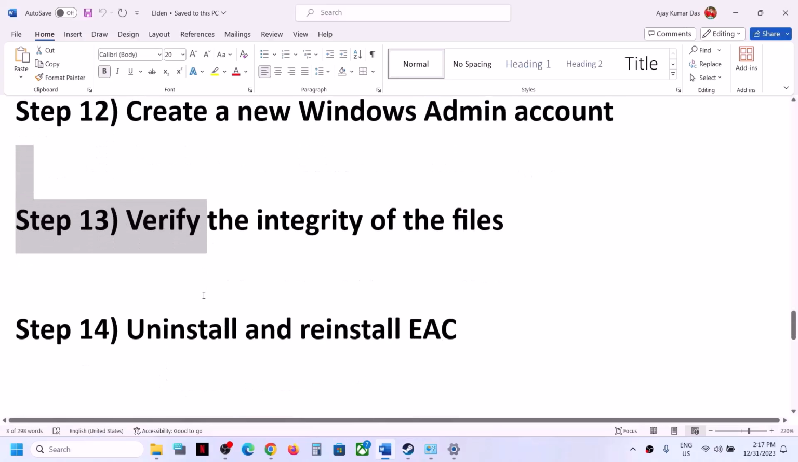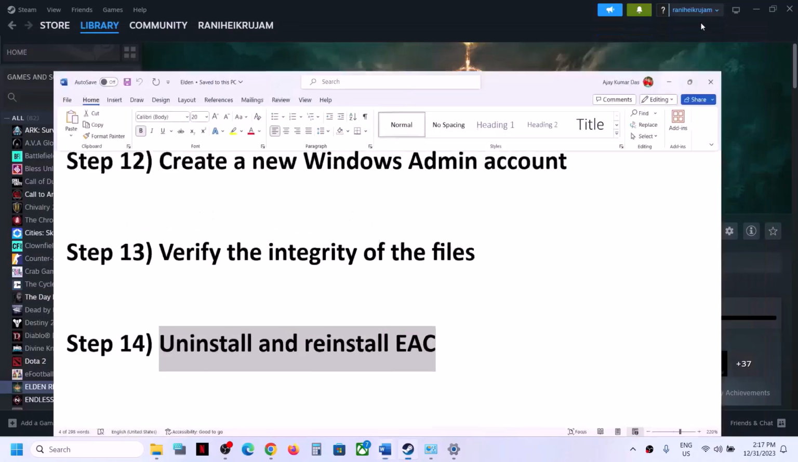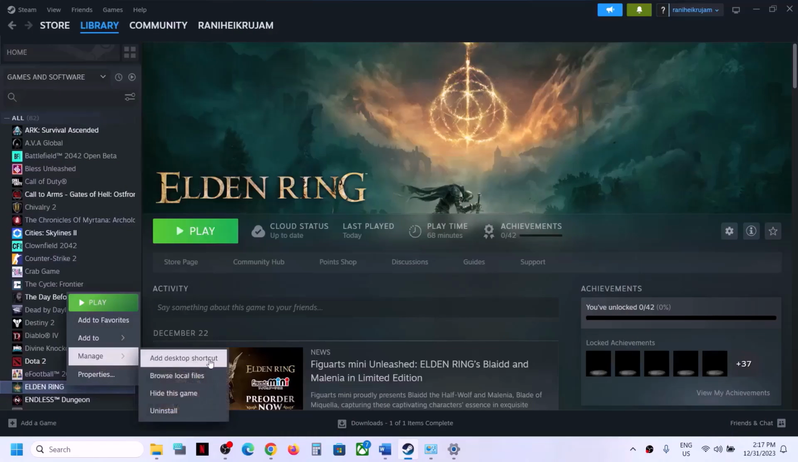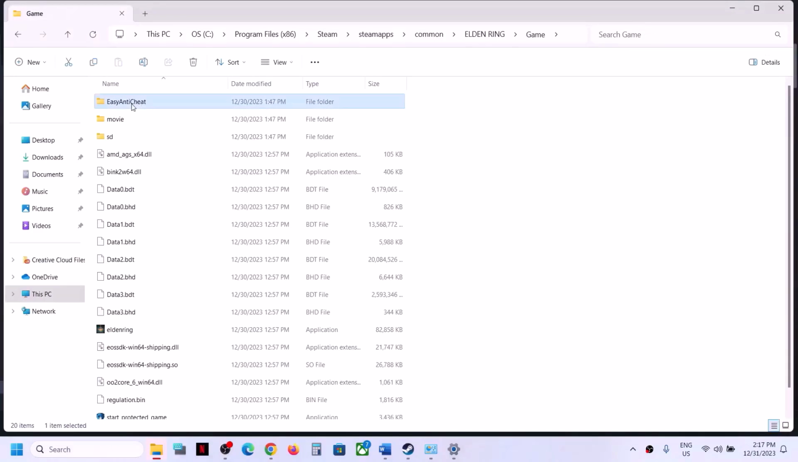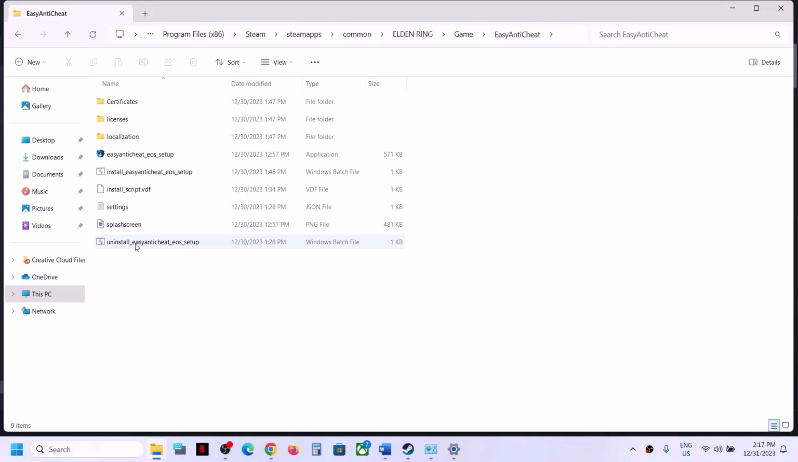Next step is to uninstall and reinstall Easy Anti-Cheat. Now for this, go to the game installation folder and then open the game folder, open the Easy Anti-Cheat folder. Here you can see the uninstall Easy Anti-Cheat option over here.